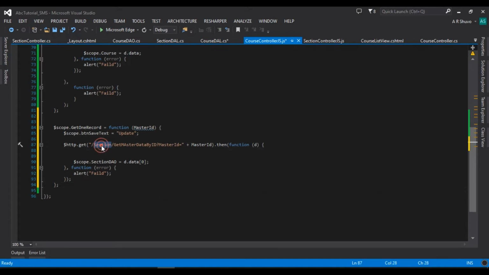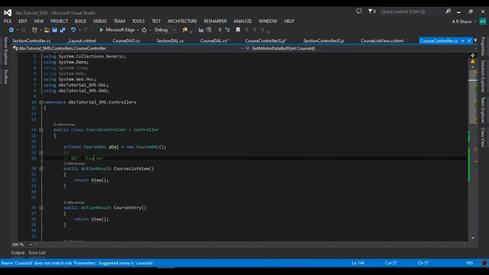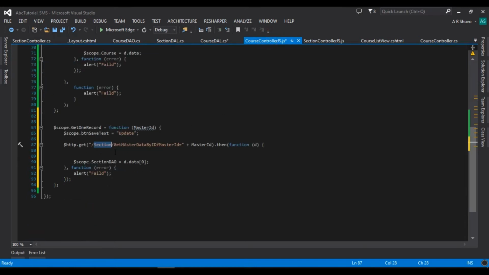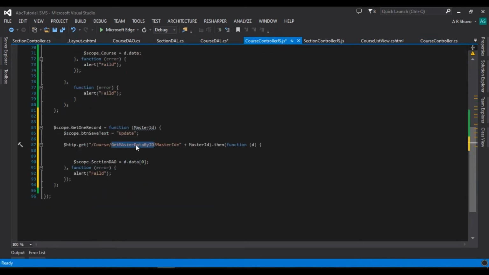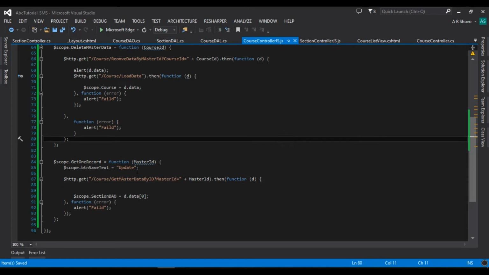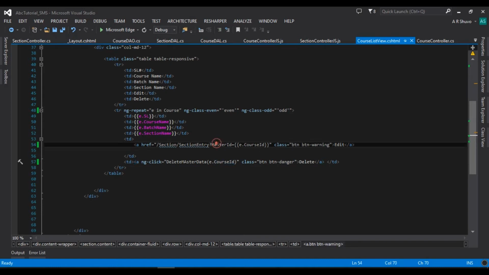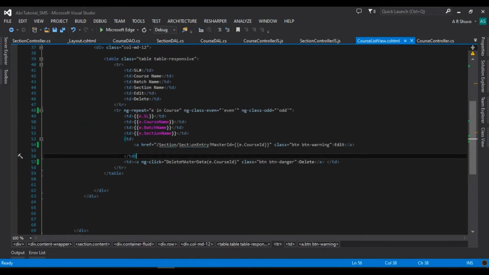We need to change the controller name. We need to call this course controller, just go to this course controller JS and paste it here, and we need to change the method name. We need to call this get master data by ID. Paste it here, and Control S to save. We need to change the parameter name, and we need to change the URL path, so we need this controller name.